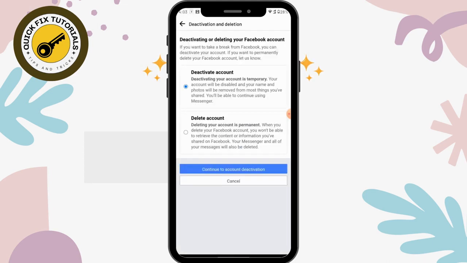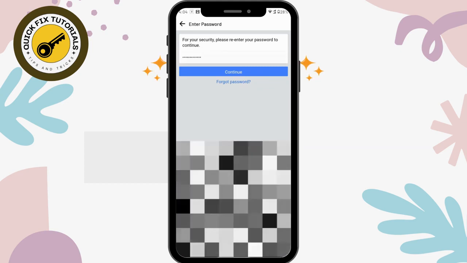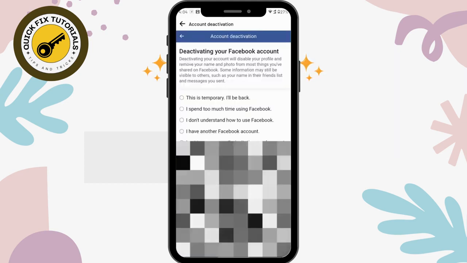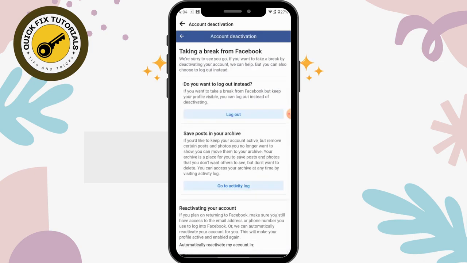Just click on that deactivate account and continue to account deactivation. And after typing your password, just press continue. And here it will ask you for a reason. So just click on any reason that you like. I'll be choosing the first one, and after that click continue.